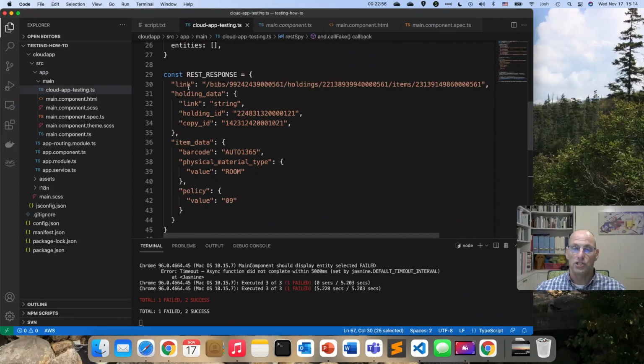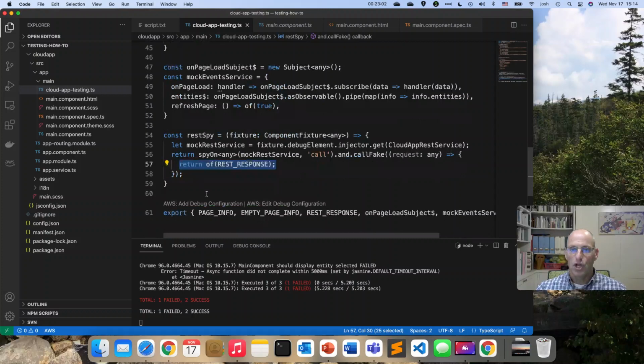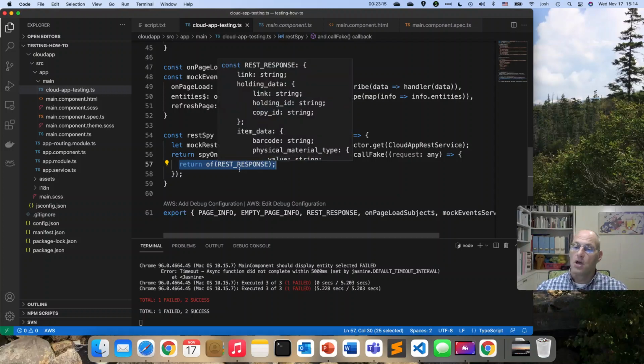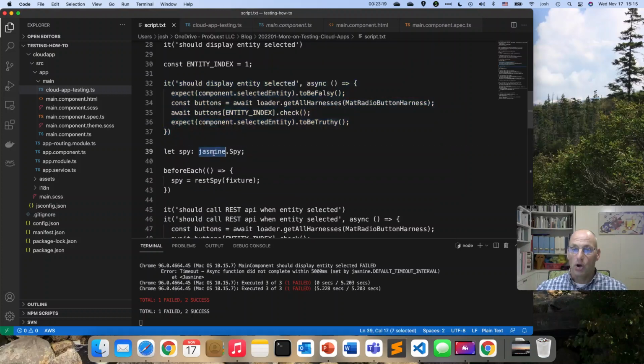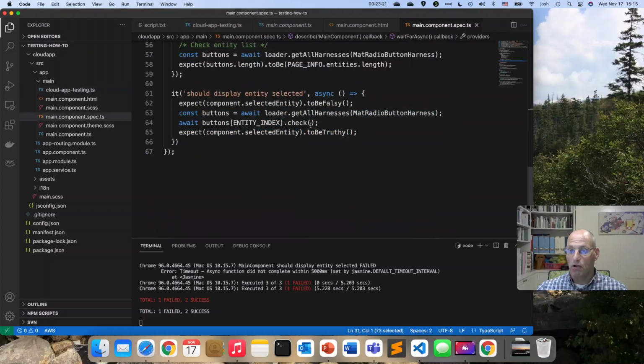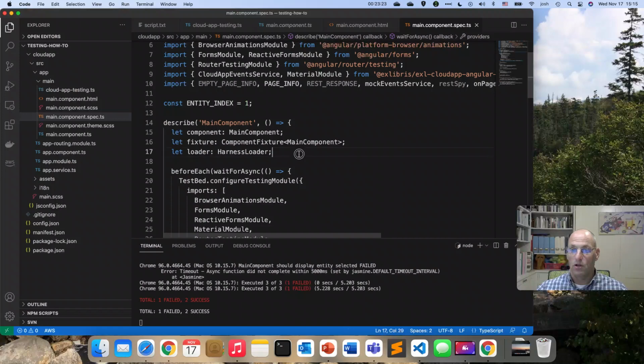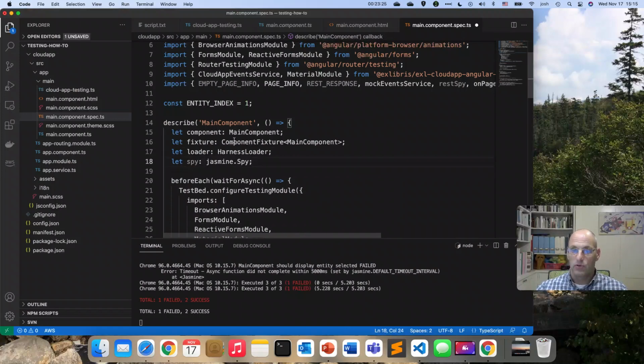And our REST response is what an item response from Alma would look like. A link, a holding data, item data, etc. And then this function is going to return that spy. So we're spying on any requests to the REST service. And instead of actually making a call to the REST service, we're going to respond with our own hard-coded response here. So I'm going to define a spy on our component spec up here with our class members.